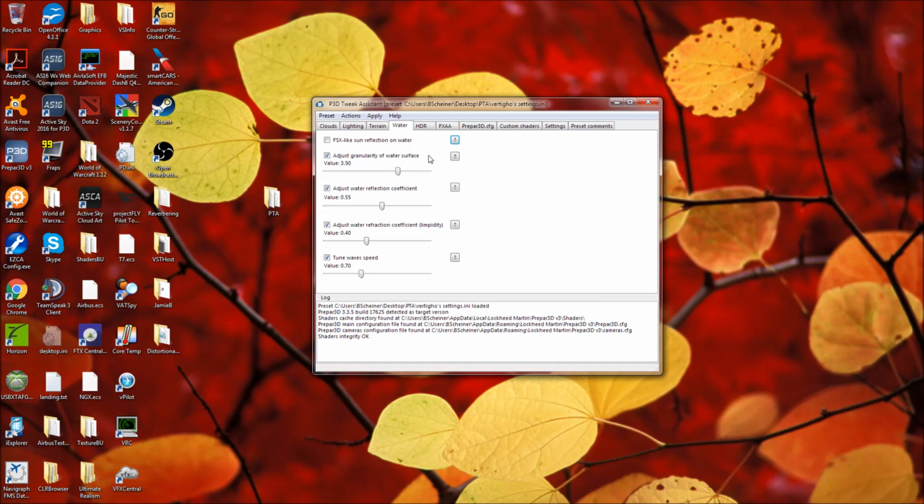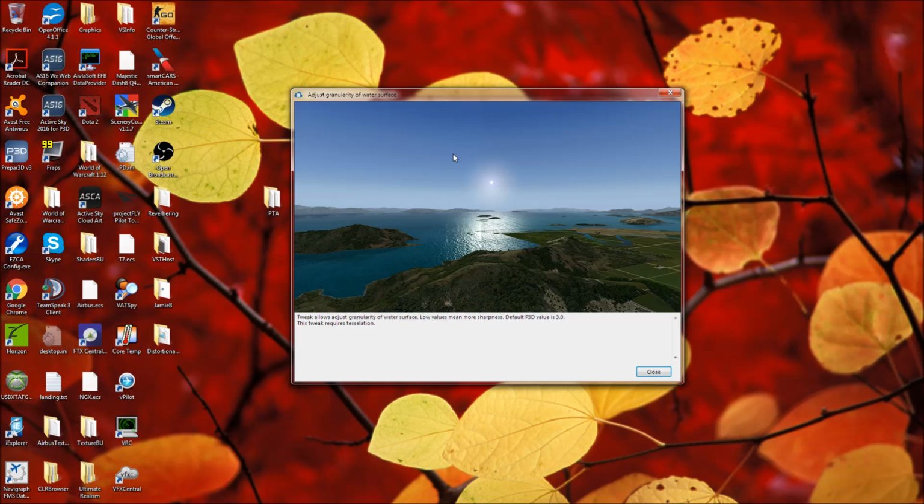Adjust the granularity of the water surface. Now this is going to affect the sharpness. You turn it down, it's going to be softer. You turn it up, it's going to be sharper. Pretty straightforward. He often lists the default value in P3D, so you know kind of where you are starting.